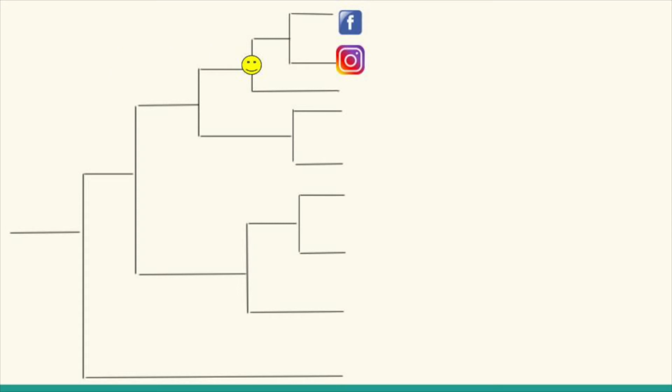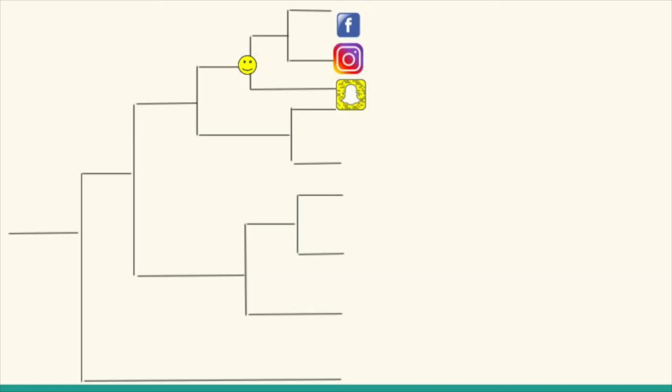Here we have the beginning of a phylogenetic tree describing the lineage of social media and applications. At the first node, which is depicted by a smiley face, we have Facebook and Instagram. These are the two most closely related platforms because they allow people to post their life through photos. Cladogenesis had to occur in order for these species to diverge. Next off of this node is Snapchat.